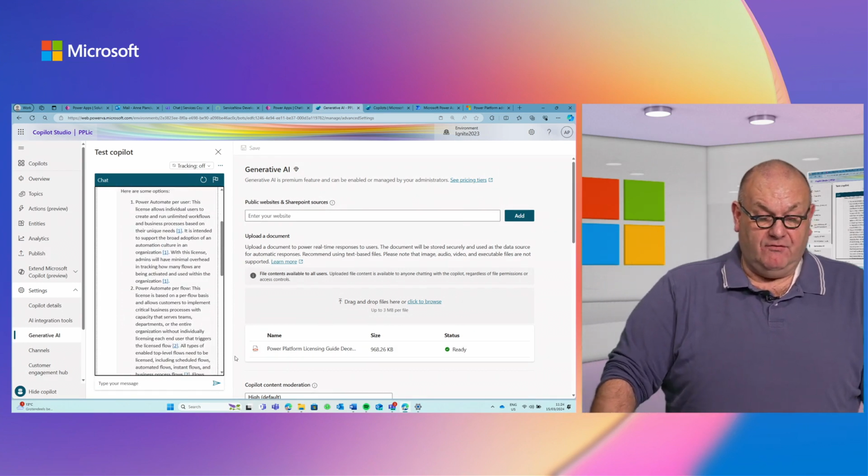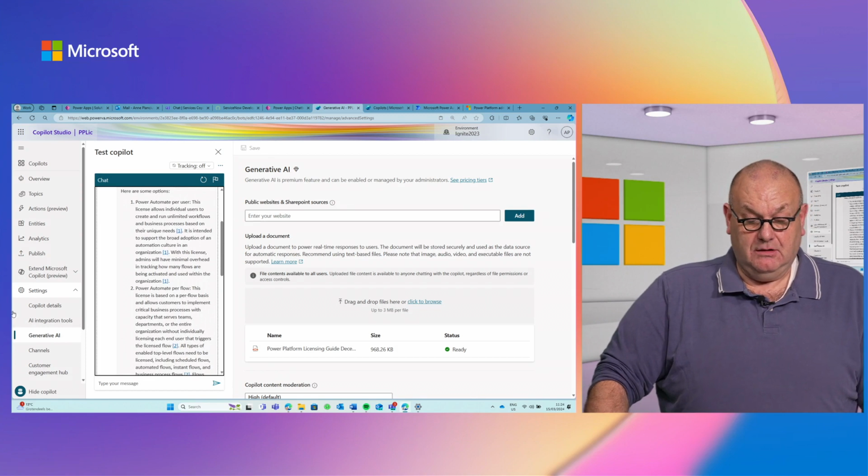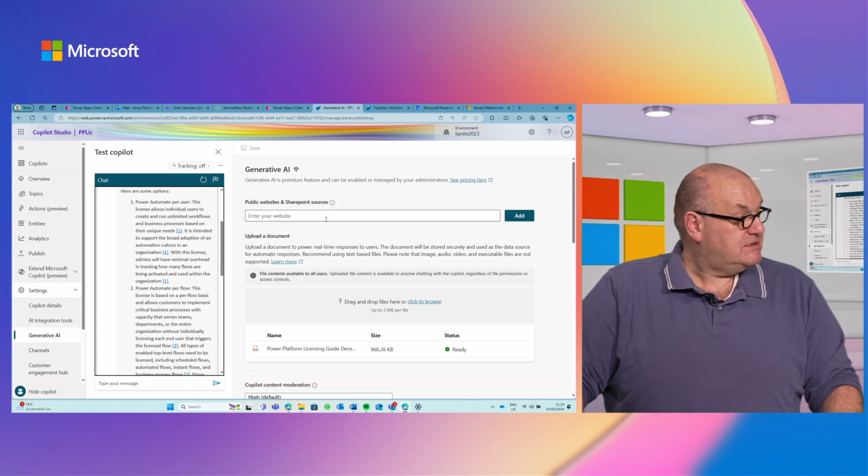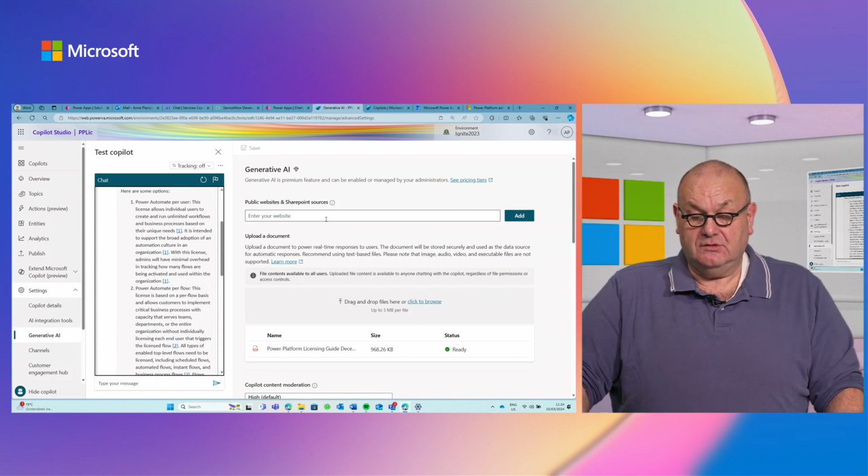So you have different options, as you can see here in the generative AI. You can use public websites that will use Bing search. I can use SharePoint sources. So SharePoint sources, the advantage of a SharePoint source over uploading a file is that it respects access. So if you do not have access on a SharePoint site to that particular document, the bot will not use or show you that information in a generative answer.